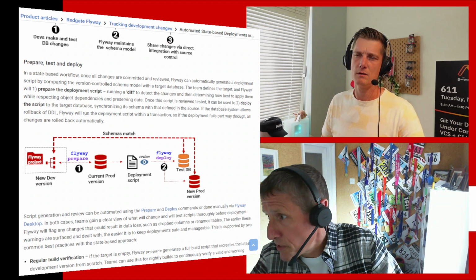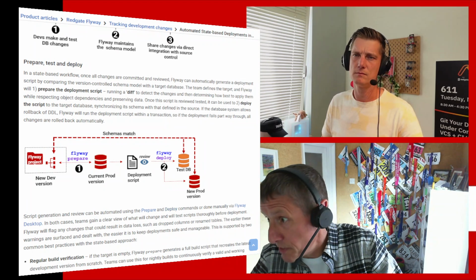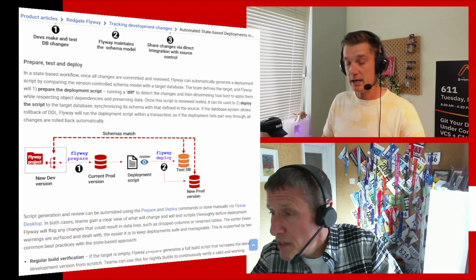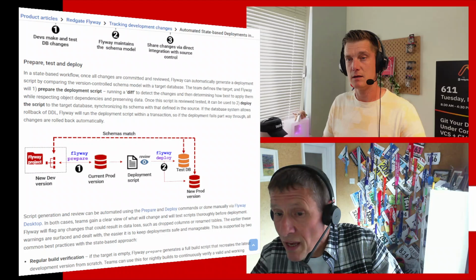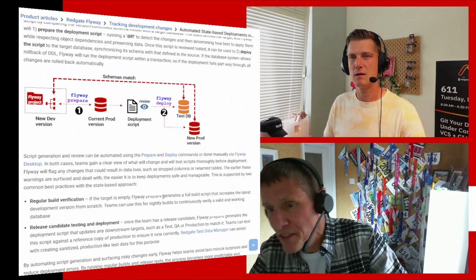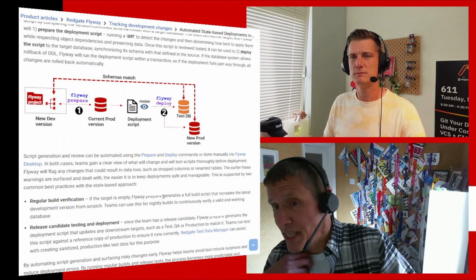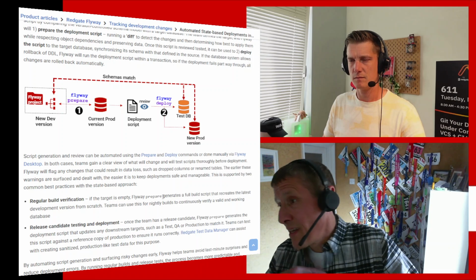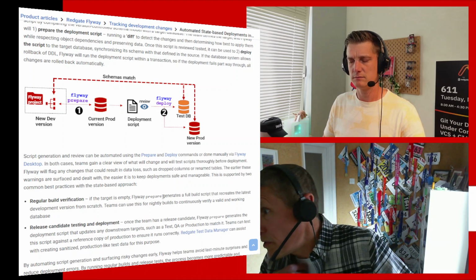It produces a deployment script. It doesn't have a version number. This is a deployment script. That's why I call it kind of a synchronization script. You review it, and then deploy will run it, and it will synchronize the current production database, so its schema matches that of your new development version.